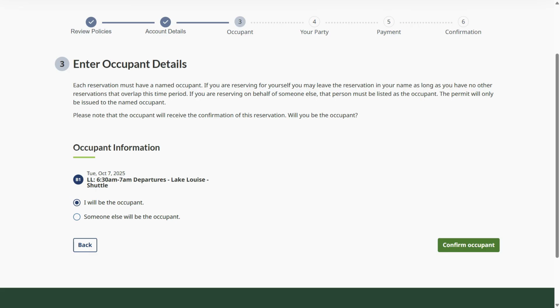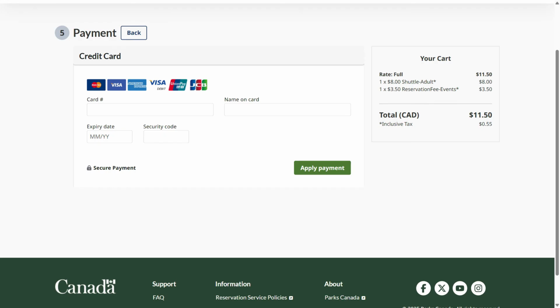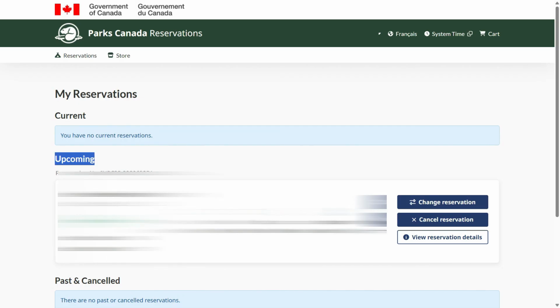Either I will be the occupant or someone else will be the occupant. You make that selection. Then for party size, you can still make any changes in case you want to. If not, confirm party information. Then you come to the payment section where you will have to use your credit card to enter the detail, and once you apply payment, you go through the last step of submission, after which you will get an email notification, and your reservation detail will also be seen on the Parks Canada website when you log in. So that way you are done with your reservation and you're all set to go and enjoy the place.